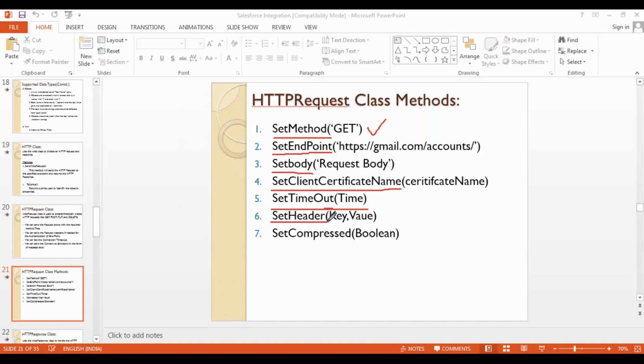And then set compressed. That means whenever we are sending the request to that web service, whatever data or content you have entered, this entire information you want to compress or not, so that we can reduce the size, so that it does not occupy more memory. It can be transferred over the network very easily. For that, if you want to compress that request information, then we use the method called set compressed. These are the various methods available as part of the HTTP request class.